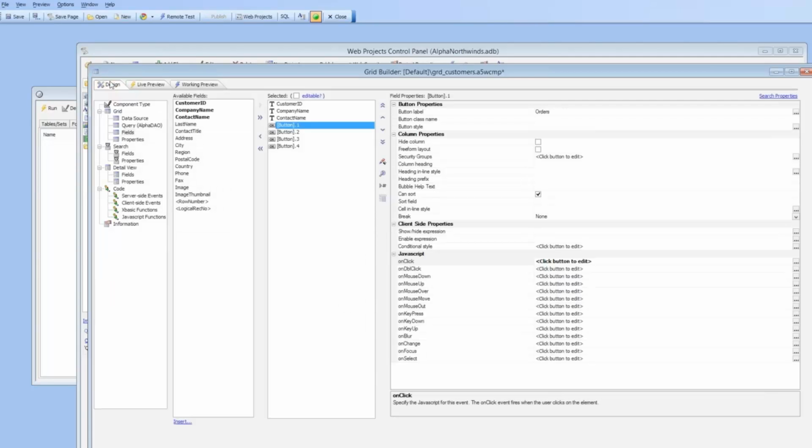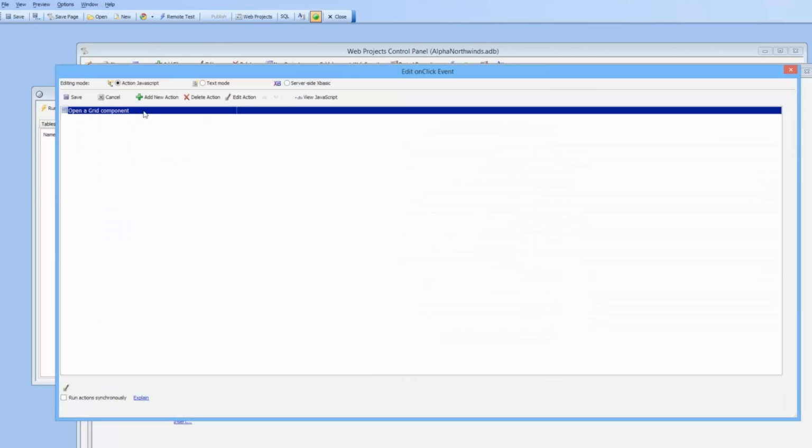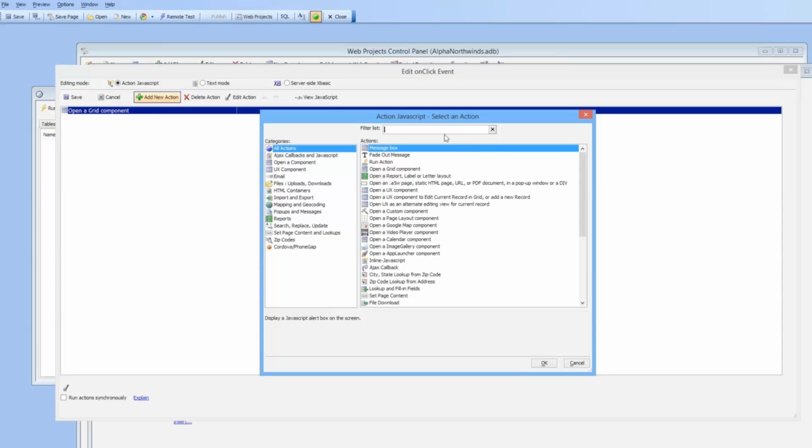So now let's go back into design mode. The on-click event. I'm going to add a new action, and these are my action JavaScript entries. Here's where I can select an action. This is one of the great things about Alpha, because no matter where you are, there's going to be a lot of information about what you're working with at the time, and how to get to it easily, and if there's a big long list and you don't remember what's going on, because I know I never do, you can filter the list.